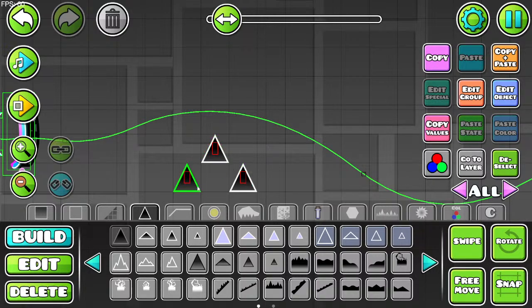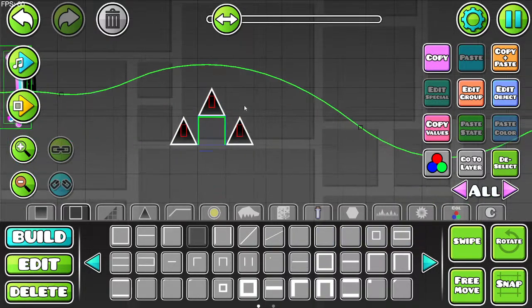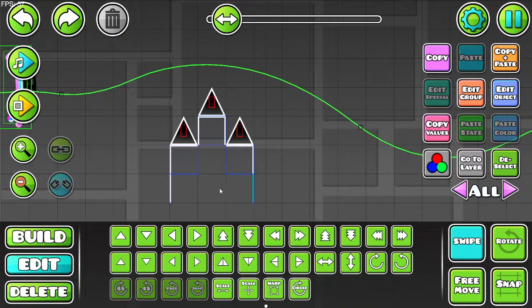Then what we're gonna do is we're gonna make that kind of a structure. No. I don't know how to swipe. Please tell me how to play the video game.